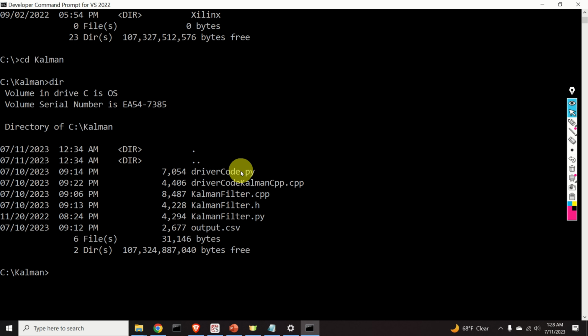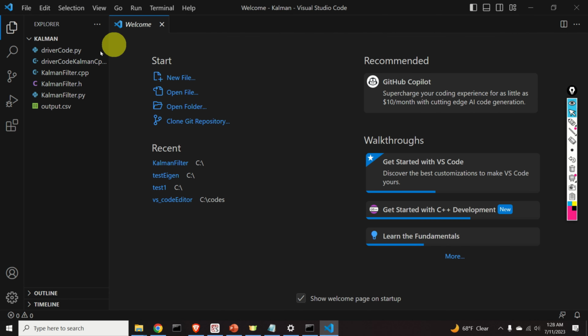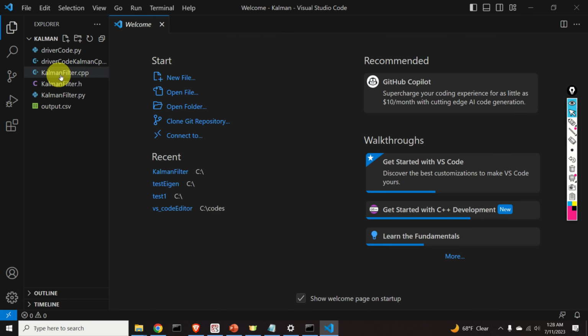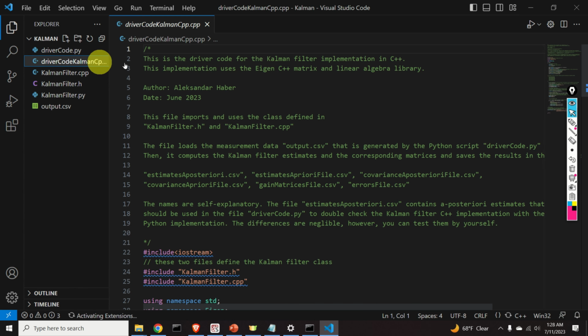We can see all the files over here. Next, let's start the VS Code editor. We will type code with a dot. And voila, here's our VS Code editor. Open this file.